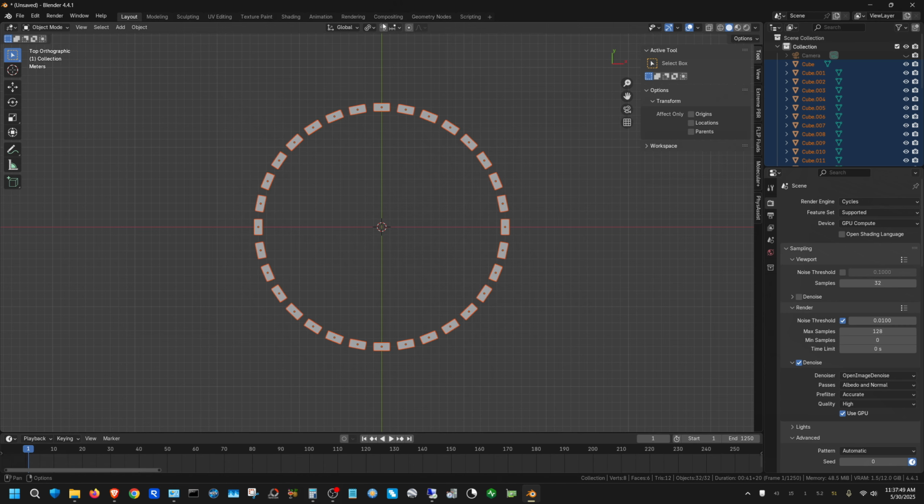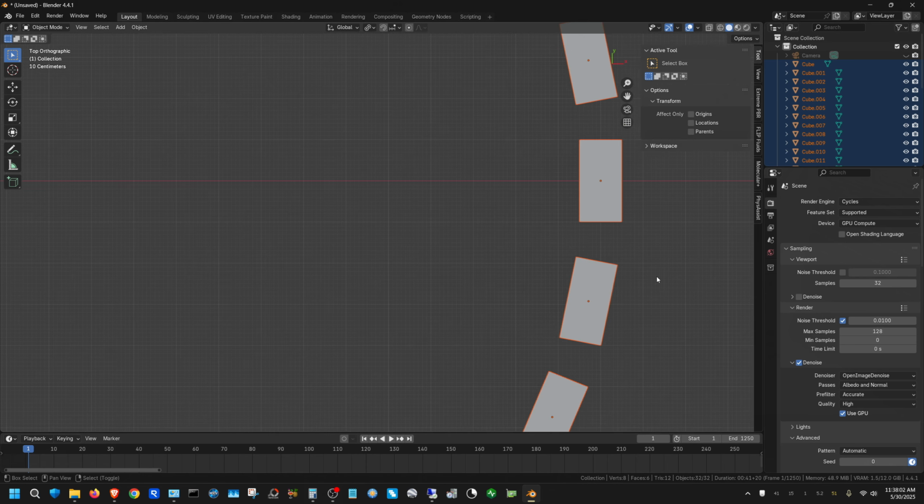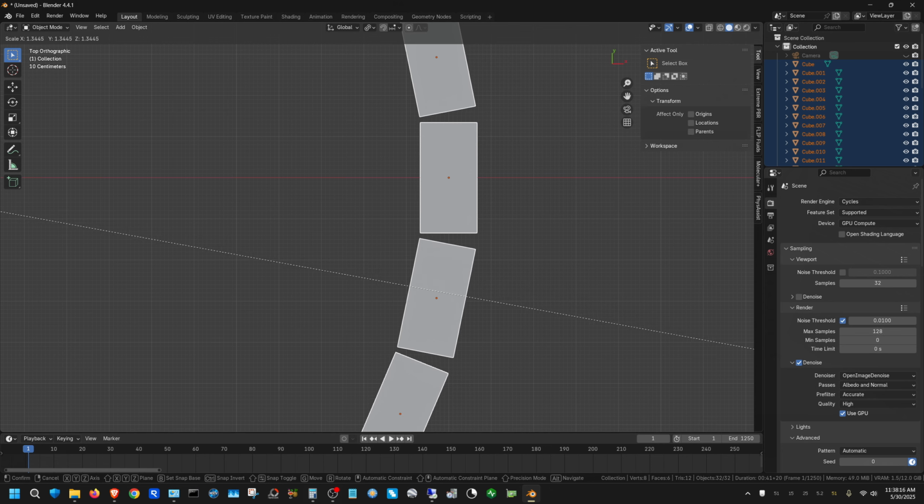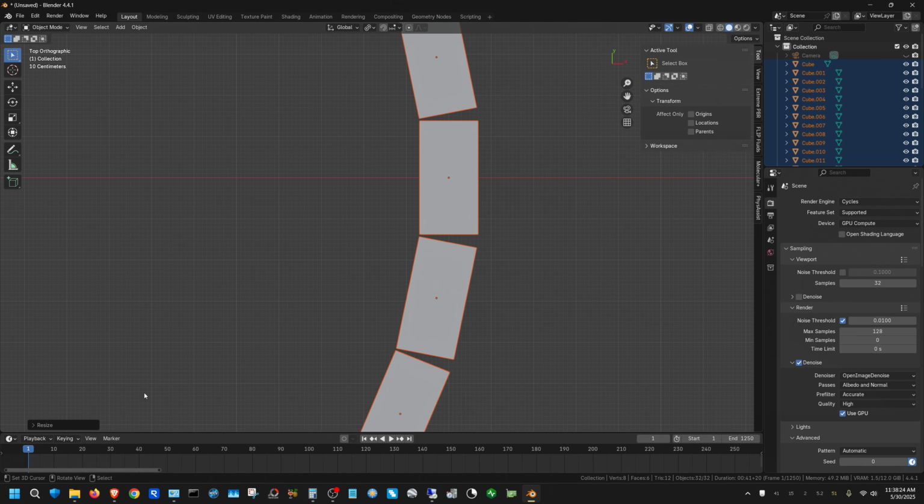Now I want to show you something. If we don't change this to individual origins, this is what happens if we press scale. And see, that doesn't help us any. So with this set to individual origins, all we have to do is S for scale, and then just make it big enough where they're almost touching but not overlapping, because we can't have them overlap because these are rigid body objects, or they will be.